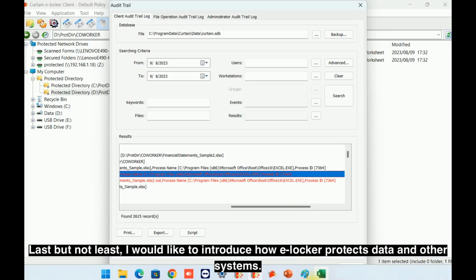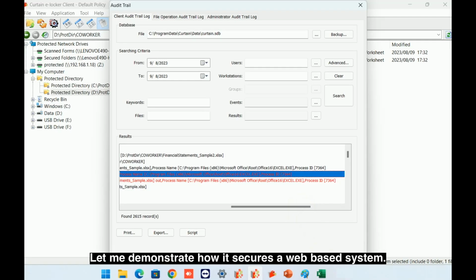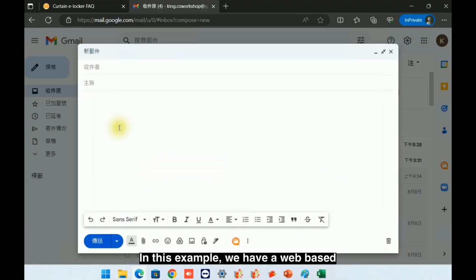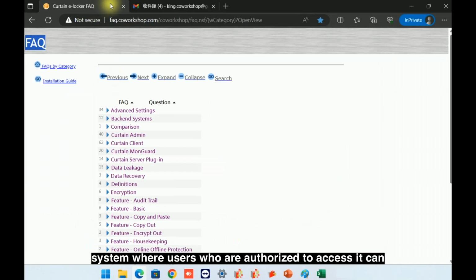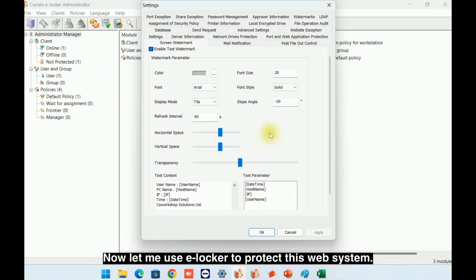Last but not least, I would like to introduce how eLocker protects data in other systems. Let me demonstrate how it secures a web-based system. In this example, we have a web-based system where users who are authorized to access it can easily copy data out by using copy and paste, downloading data, capturing screenshots, and similar actions. Now, let me use eLocker to protect this web system.